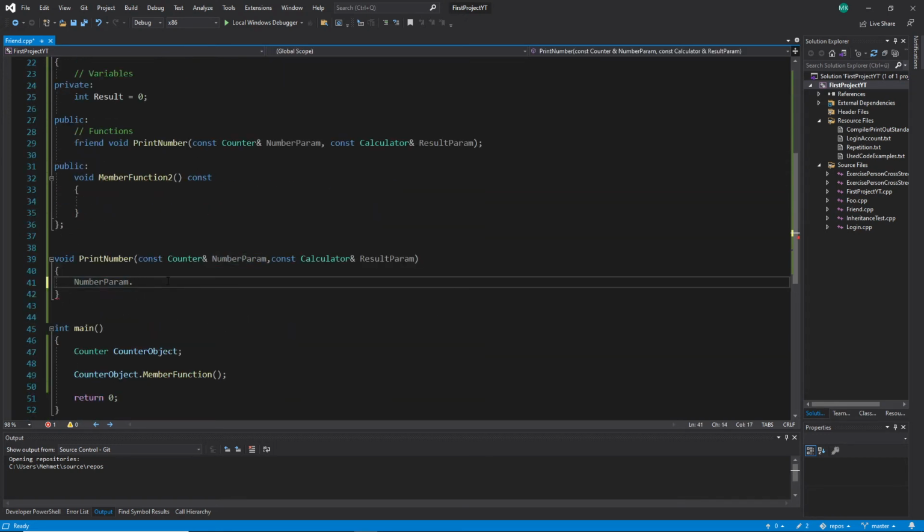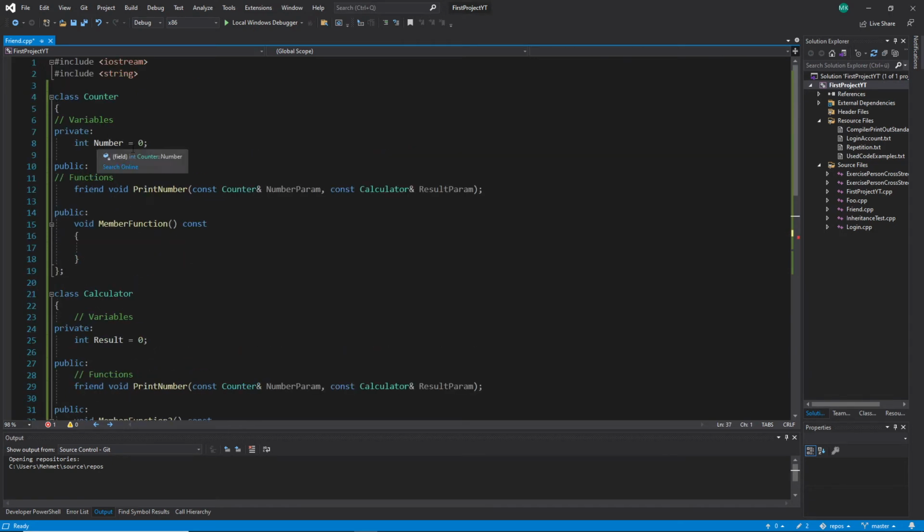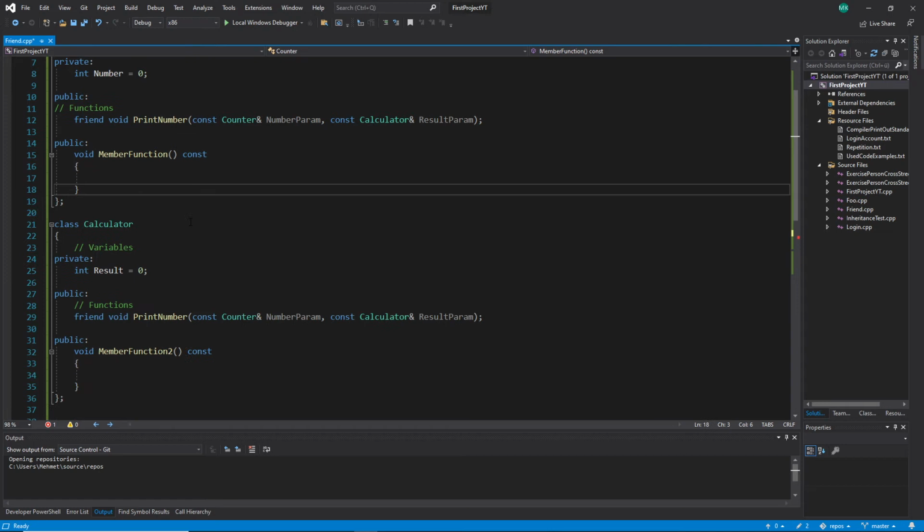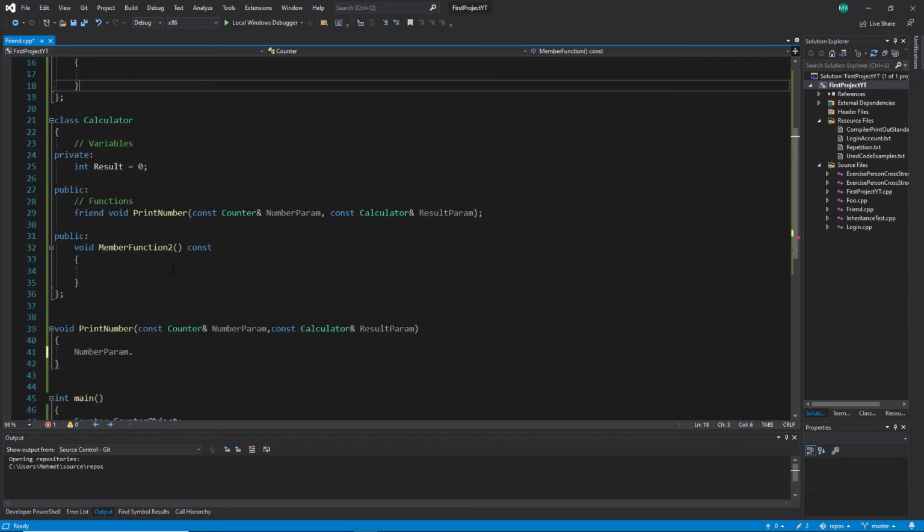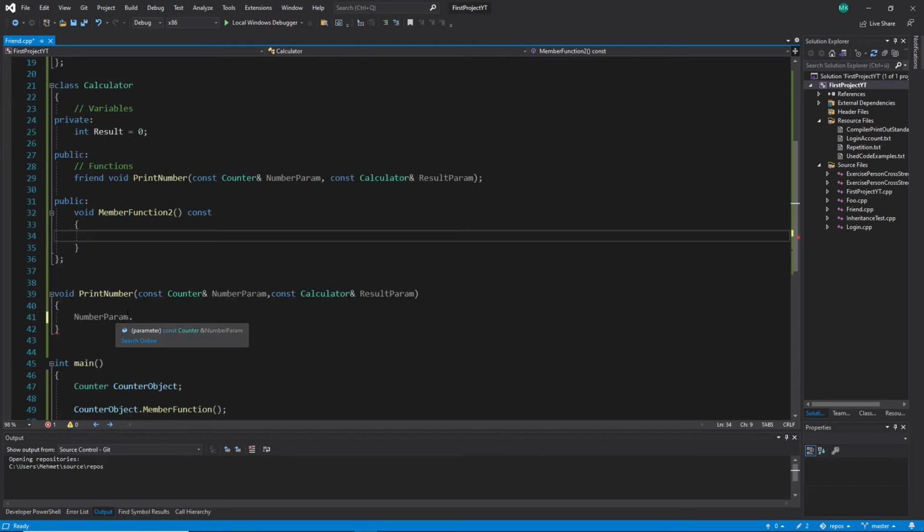Why do I have no access to this variable here? I thought when I make a friend I have access, and the problem here is this is not working. Do you know why this is not working? Pause the video and try to figure out why, but let me hover here, perhaps this gives you a hint. Let me see what it says.